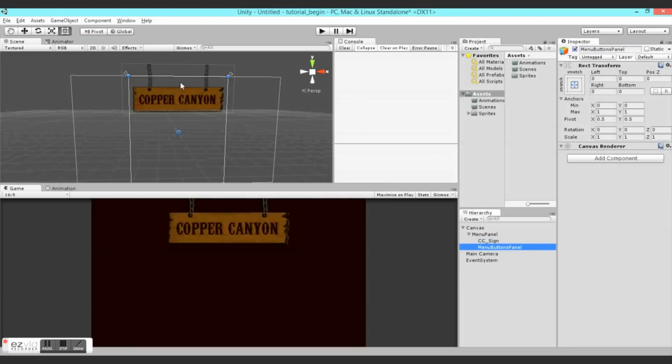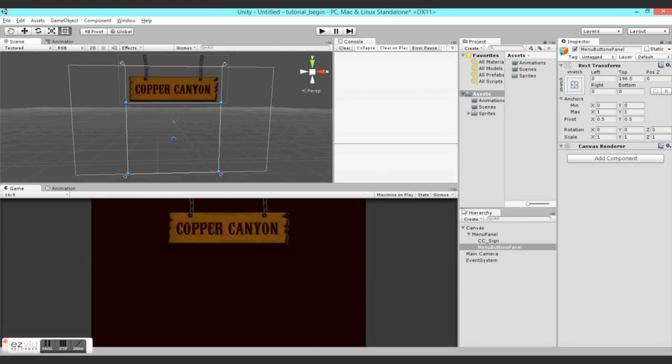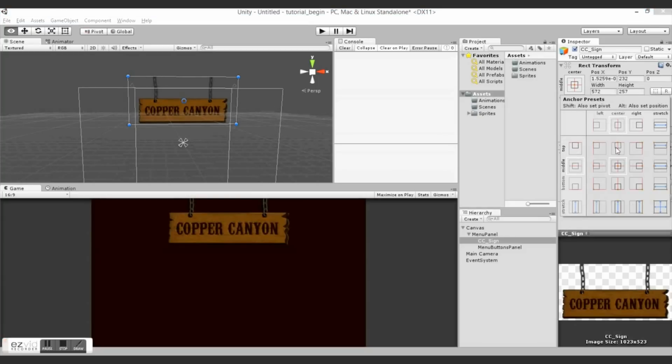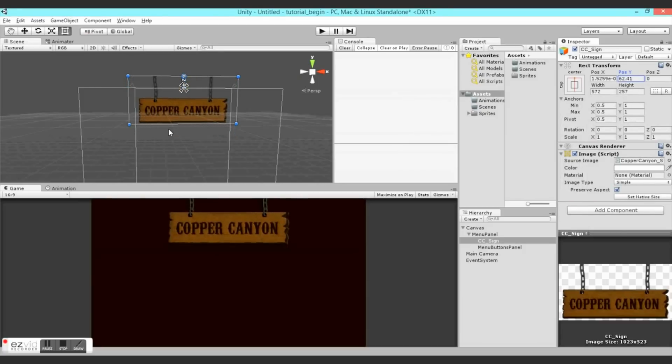Drag the top of this panel just under the sign. Go ahead and make sure you set the sign's anchor to the top of the menu panel. Do this by selecting the sign and in the Rect Transform, click on the box with the position and Shift-click, Alt-click, and Control-click on the top center. This sets the anchor, position, and pivot appropriately. Then change the Y position in the Rect Transform or just drag the sign up.